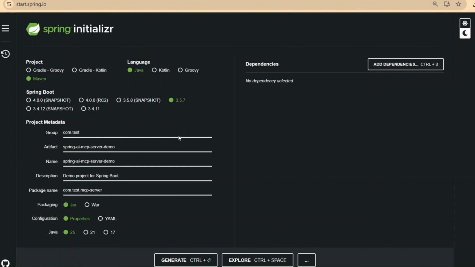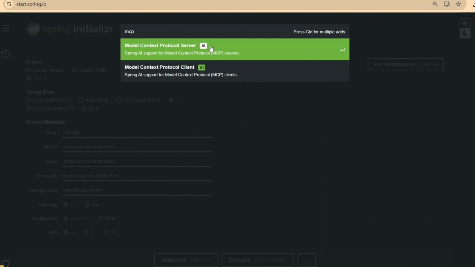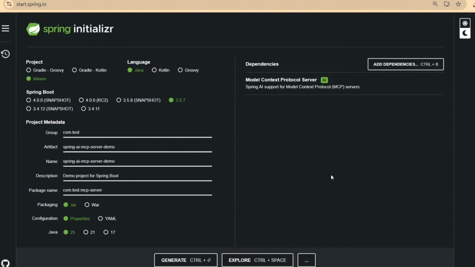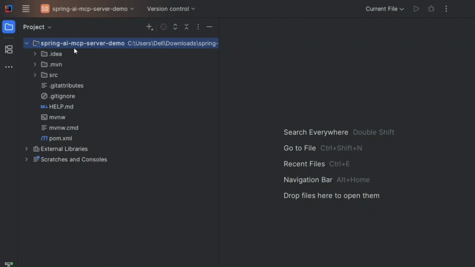To create an MCP server by using Spring AI, we have to add the Model Context Protocol Server dependency. This one dependency is enough to create an MCP server with Spring AI. So let me download it. Now the project is downloaded. I imported the project created with the help of Spring Initializr into IntelliJ. It's up to you; you can import this project into your favorite IDE.